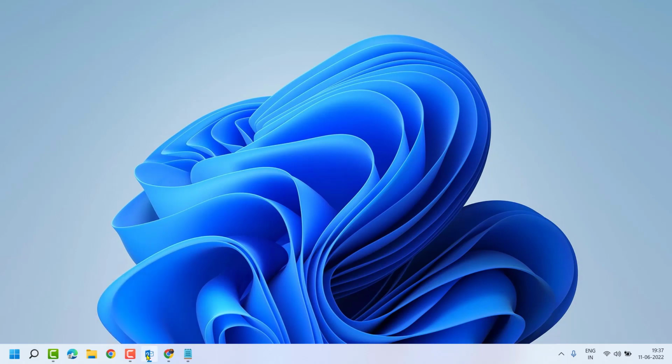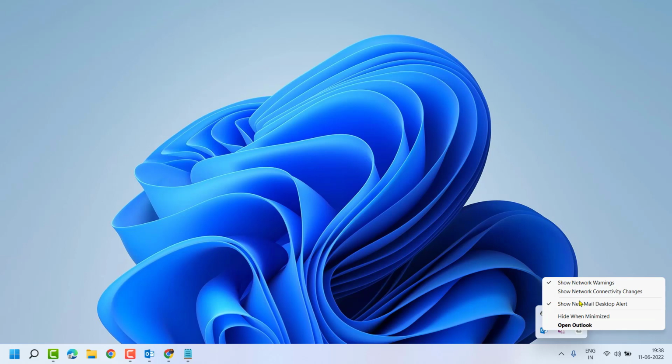Firstly, open Outlook. Now here, click on Show Hidden Icons. Now right click on Microsoft Outlook icon. Now check this Show New Mail Desktop Alert. So just you have to check this box.